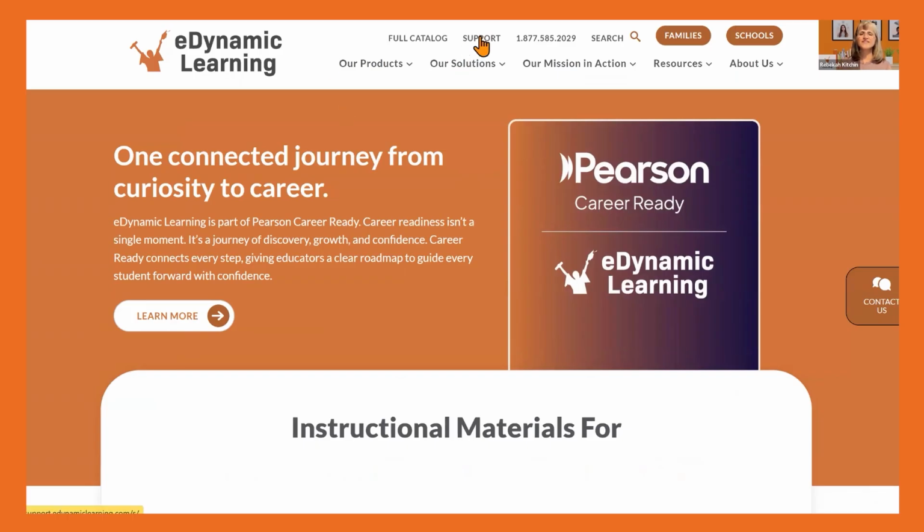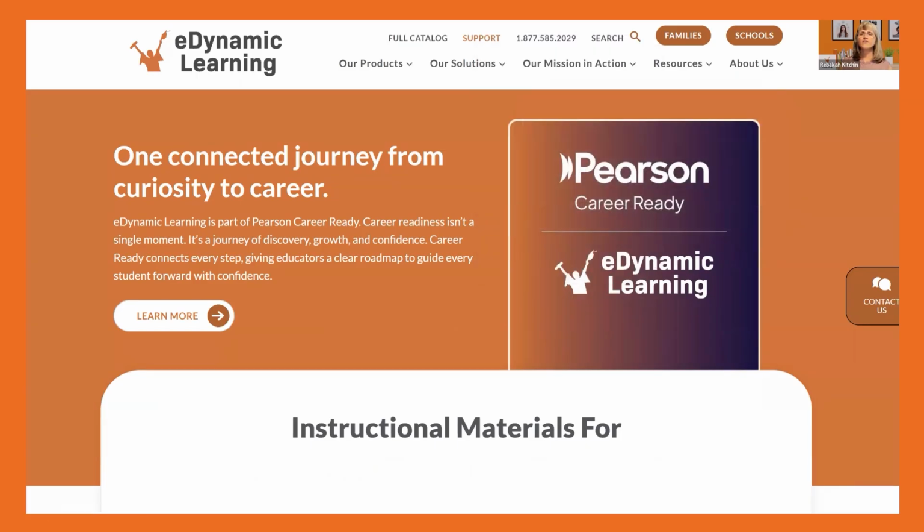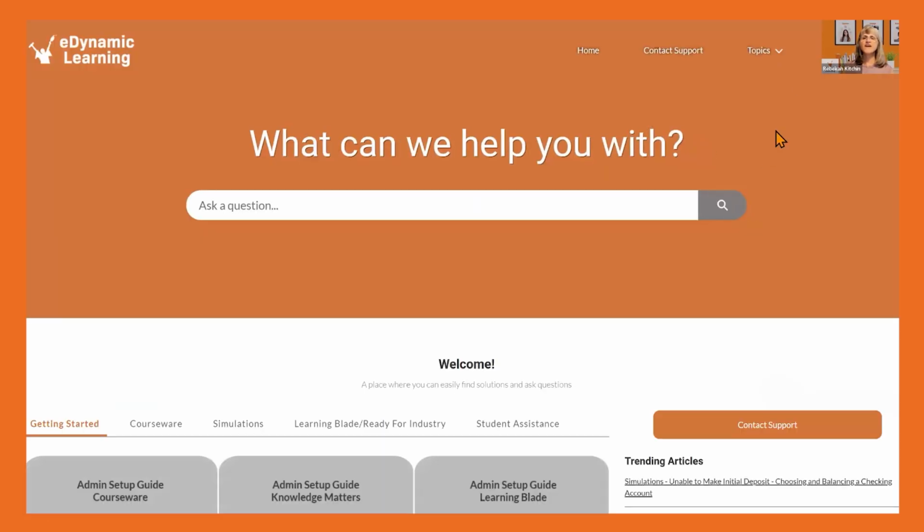The very first one, top center, is the support tab. I'm going to right click on this and open it in a new tab, and that will give me the landing page for our support team. There are some facts here. If you have a specific issue that you need help with, you can click contact support here or down here, and that will open up this form.